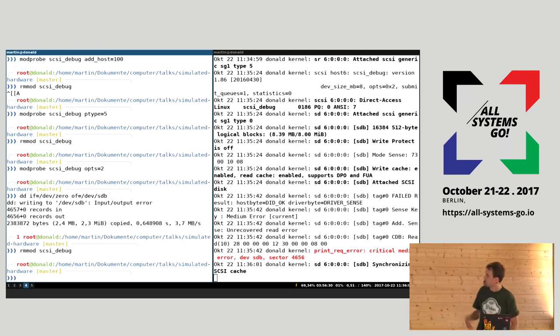So this is used in real life in the UDisks integration test, so you can look at how it's being used there. And it's documented in the normal kernel documentation directory. Okay, so much for block devices. Let's move to a different class, network.